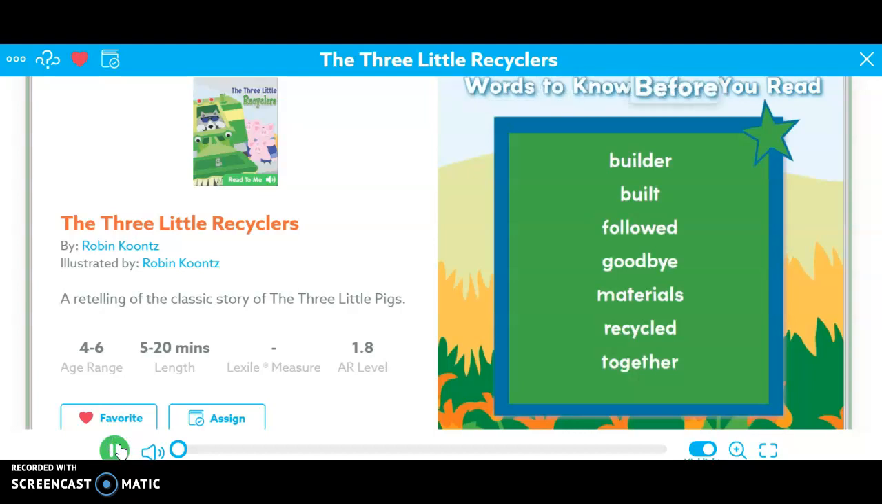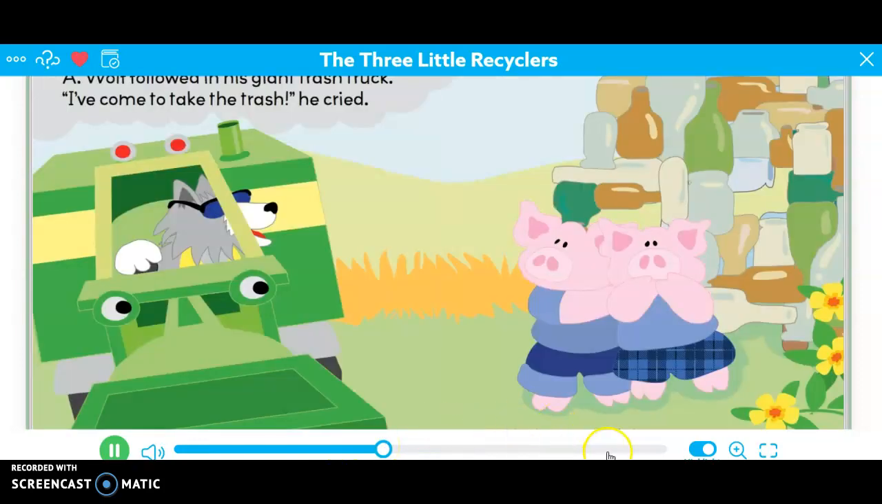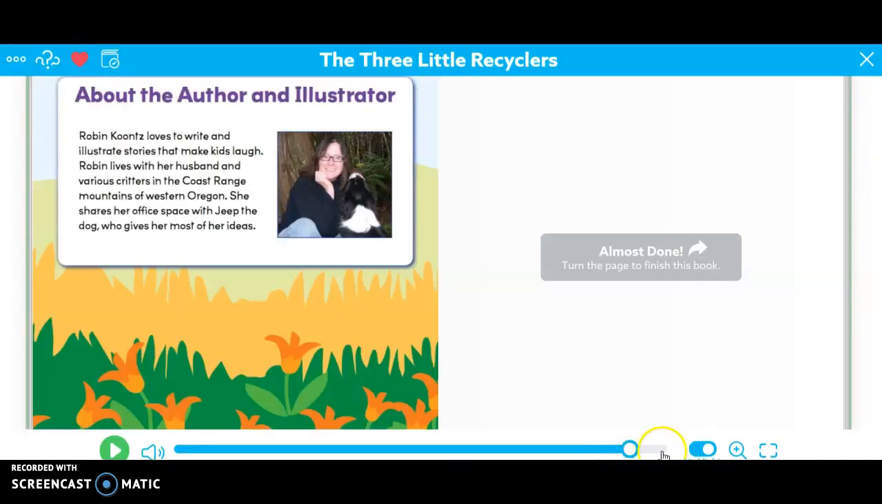So we go in. To know before you read. It does kind of talk about the vocab. The 3 little pigs each built a new house. Of course, I'm still kind of skipping along.